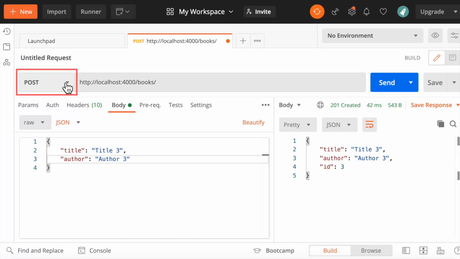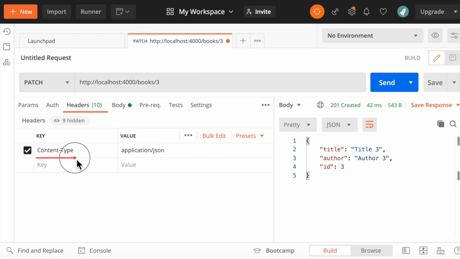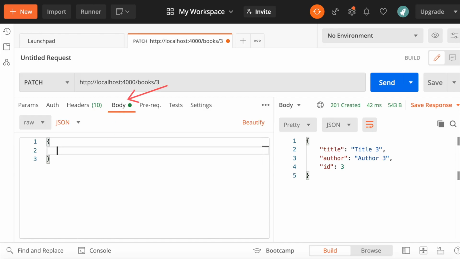So let's do that. I'll change the HTTP request method from post to patch, and in the URL I'll specify /books/3 because we want to update the newly created book record with the ID 3. Under headers, I'll leave the content type as application/JSON, and under body, I'll specify the JSON data as title, and I'll give the new value as new title. So what we want to do is update this title over here from title 3 to new title.